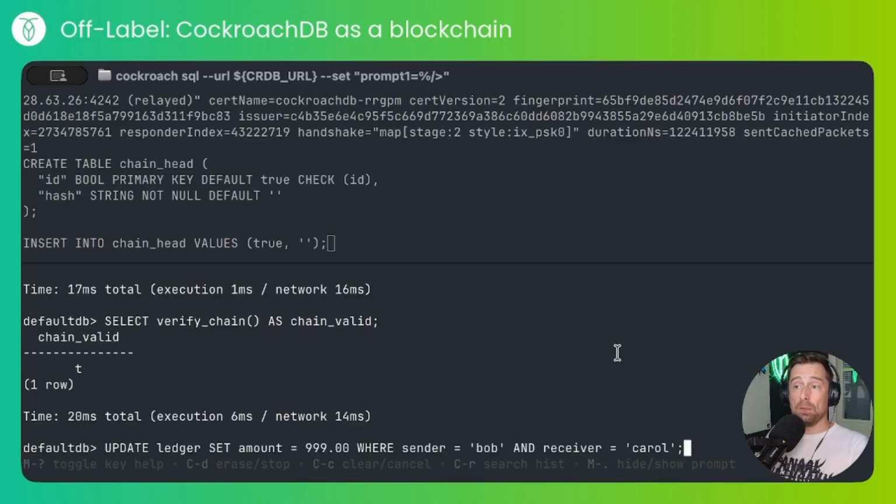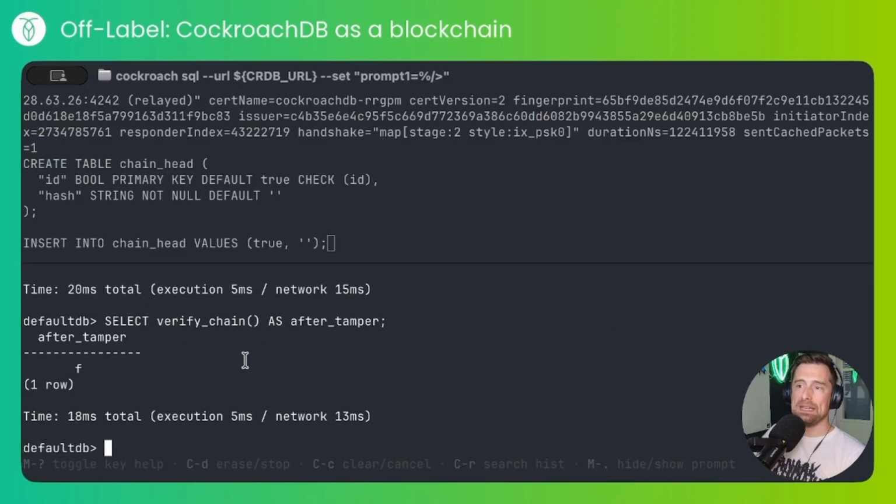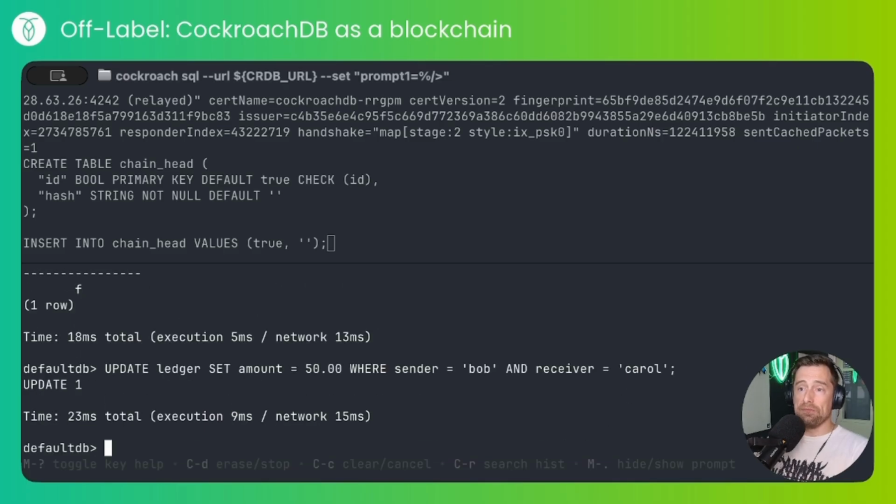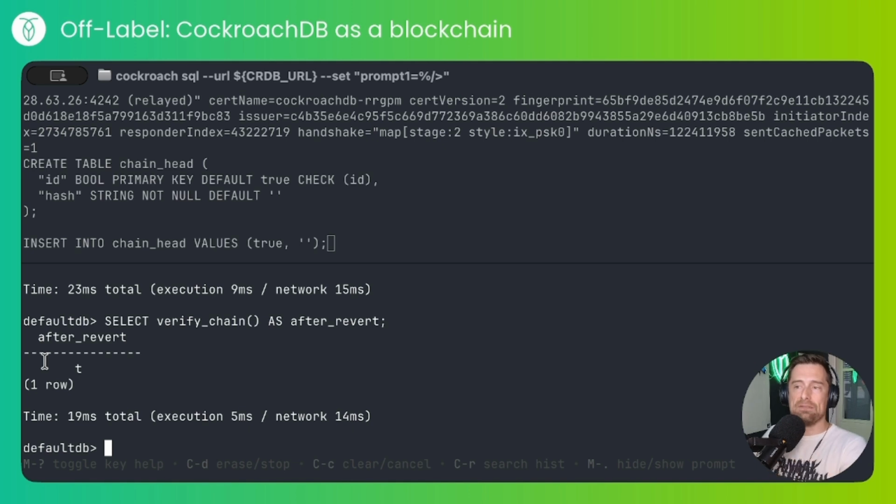But if I try to tamper with the chain, you'll see that it's no longer valid. If I reset the value back to how it was before, the values get calculated as part of the hash. We're now back to valid. Now you can apply RBAC row level security to prevent that from happening. Now we'll look at smartish contracts.